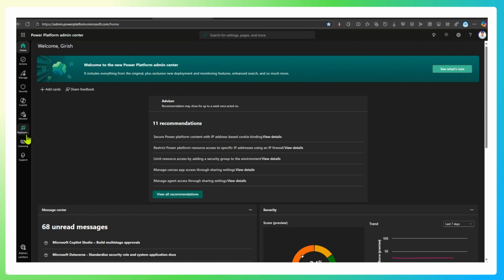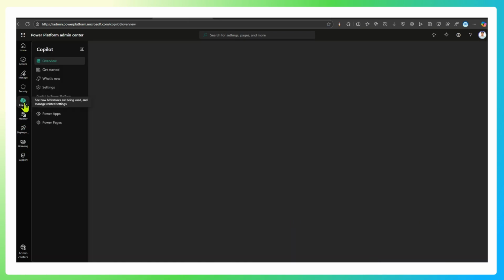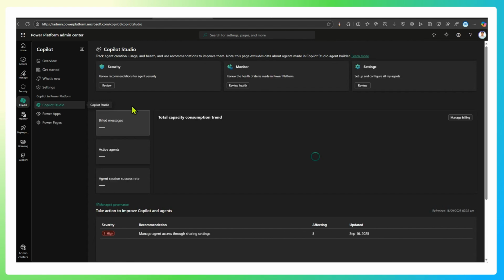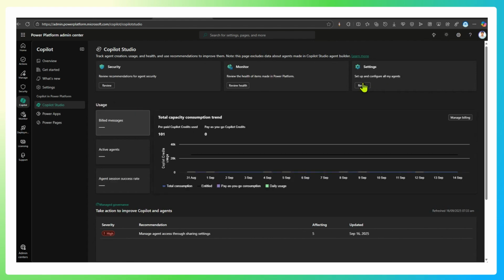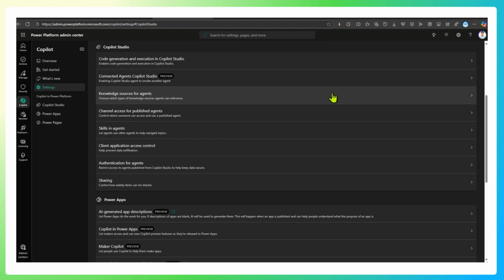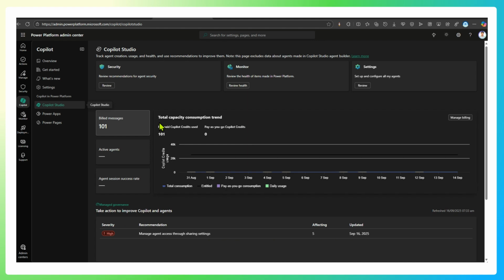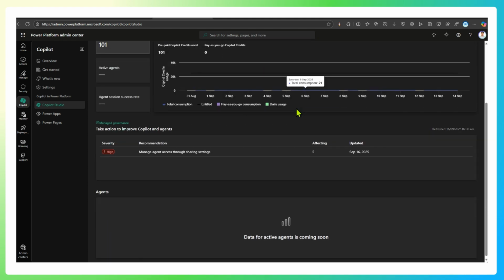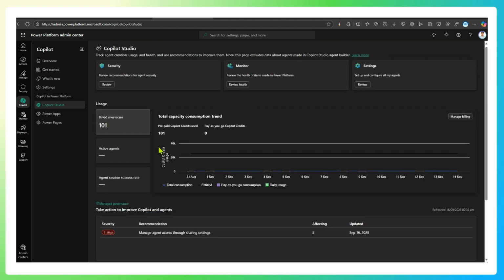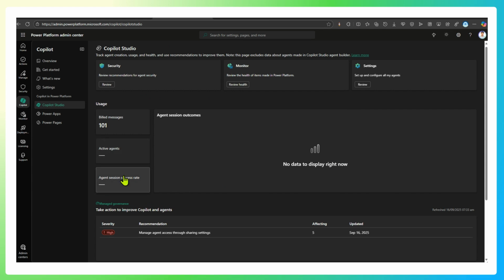Now you can navigate to Power Platform Admin Center, navigate to Copilot, and then go to Copilot Studio. Here I'll be able to configure various other things. I can configure the code generation and execution. I can configure the connected agents, skills, authentication, sharing. So I get to see a whole bunch of settings in Copilot Studio. Plus, I can even track what's happening with the Copilot Studio agent in terms of how many messages have been consumed, active agents, agent session rates, etc.